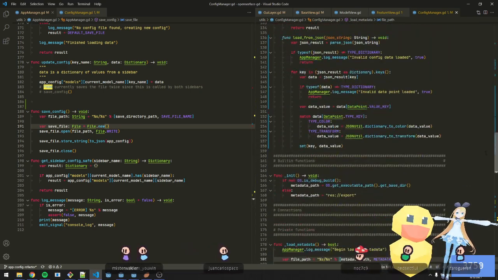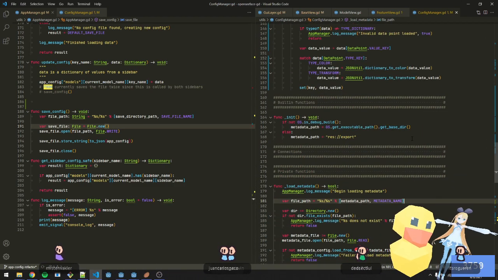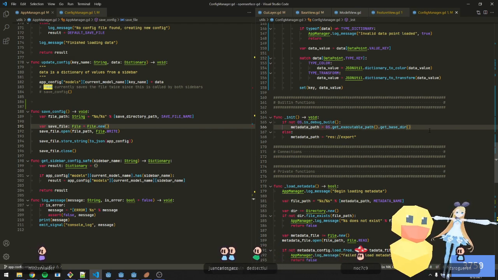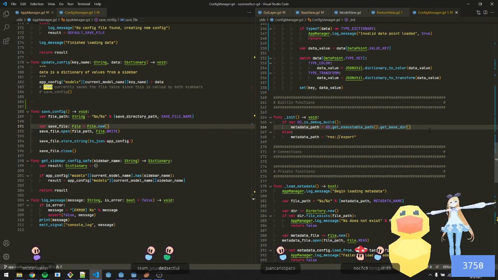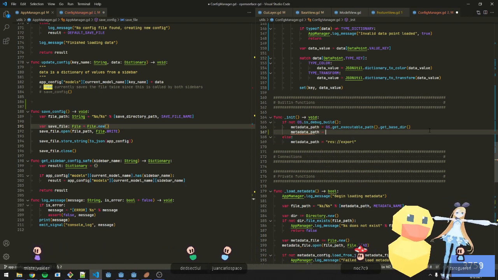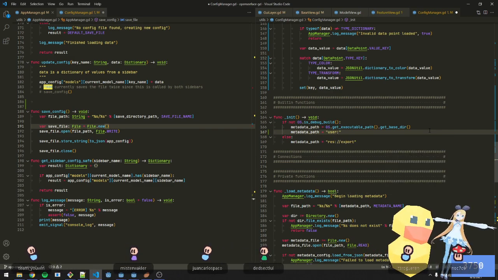Isn't it? Where is it? It's here. So if not, OS is debug build. Okay, so we should be doing this instead. So no longer will I be dropping all your files next to your executable. Now it's going to be in your user directory.